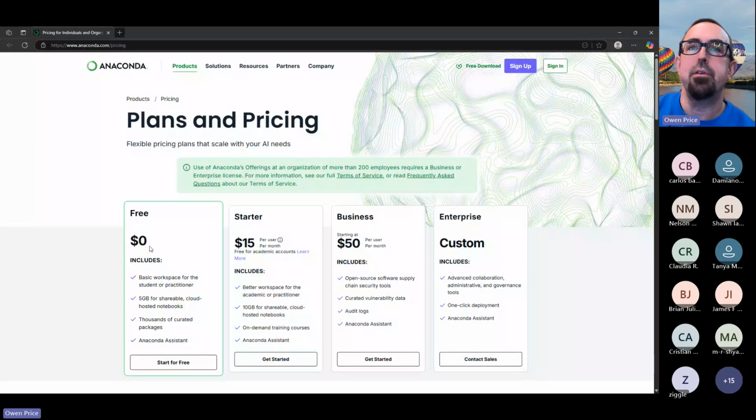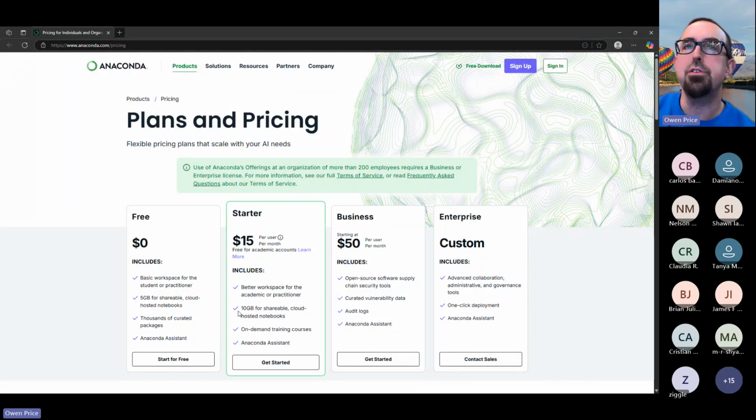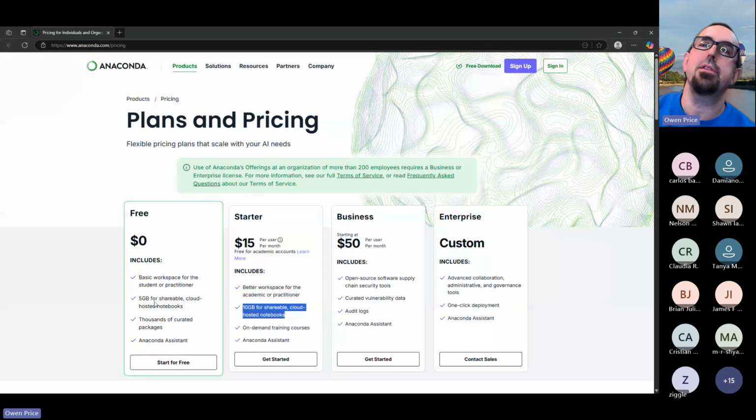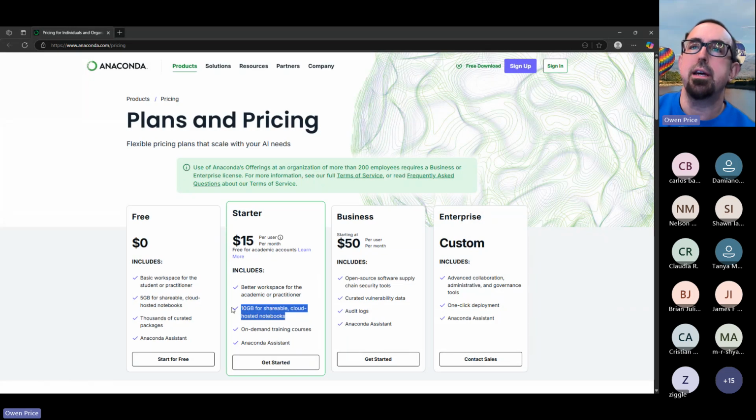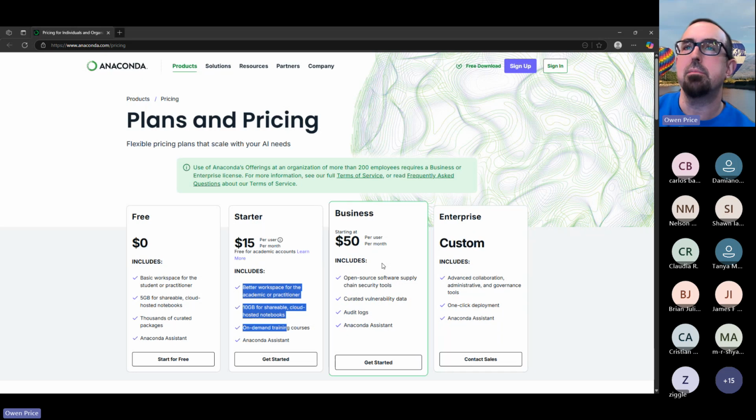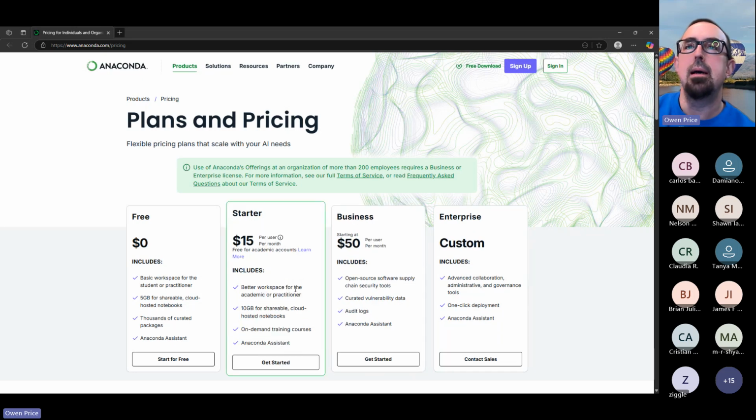So you can get a free one, which is likely what most people will do. There's a starter tier, which includes an increased limit of shareable cloud-hosted notebooks. You do get 5 gigabytes with the free tier. With the starter tier, you get 10 gigabytes plus a load of training courses, and it has more features basically. And then business tier, obviously, and enterprise are going to be those enterprise-ready features. If you have an academic account, which is a .edu or other equivalent academic account, it's free, but you get the features from the starter tier. Okay.